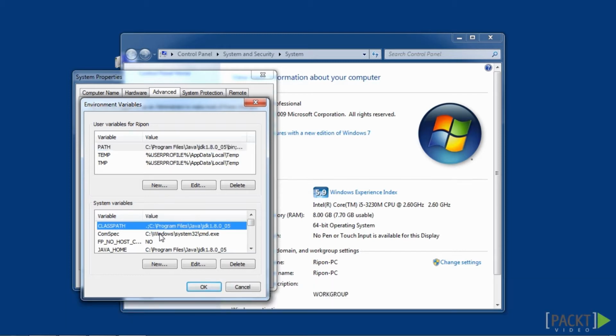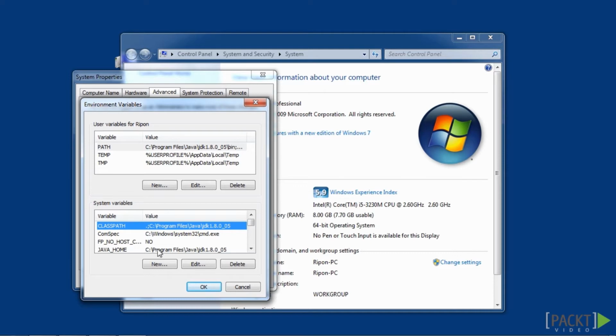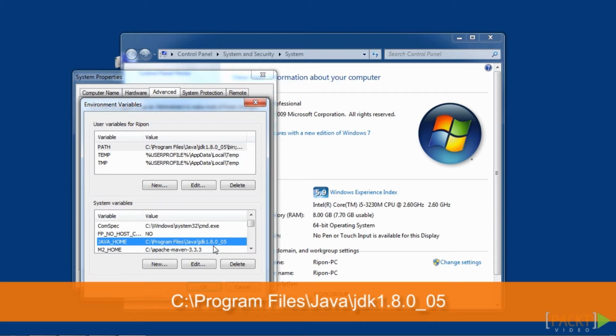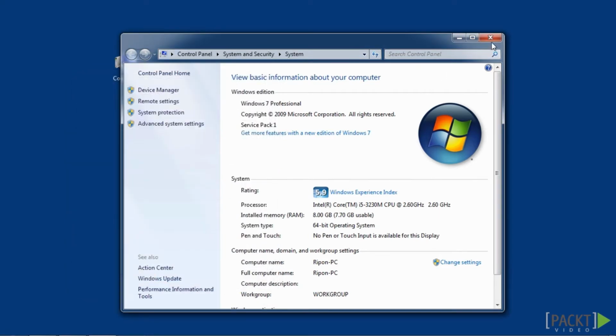Set the class path value as .:c:/program files/java/jdk1.8.0_05 in system variables. And let's set the JAVA_HOME value as C:/program files/java/jdk1.8.0_05 at system variables. We have now set the path for Java, and java -version and javac -version should work well.